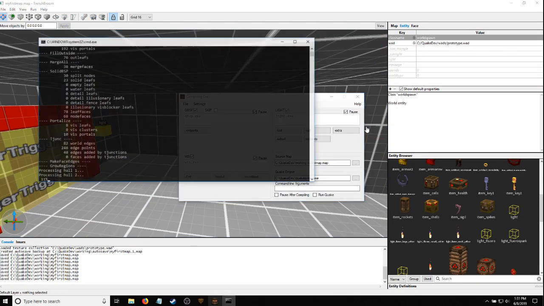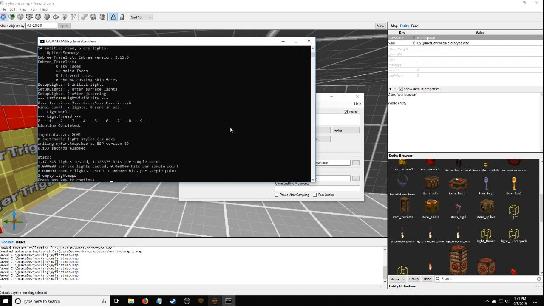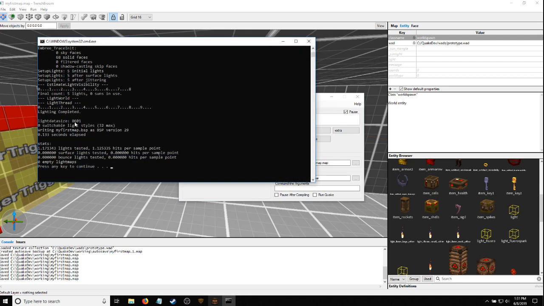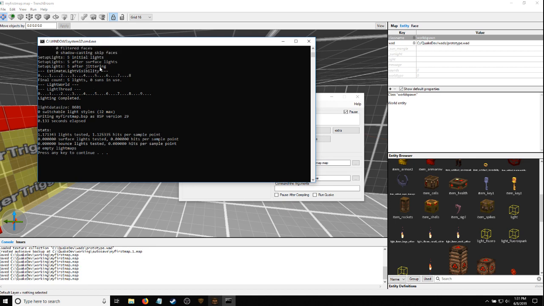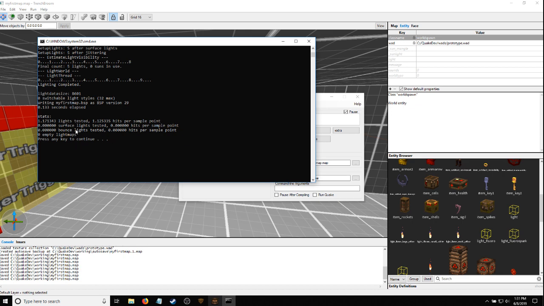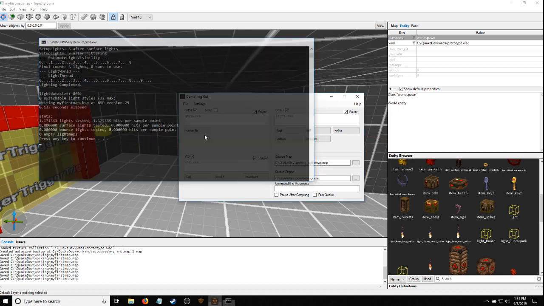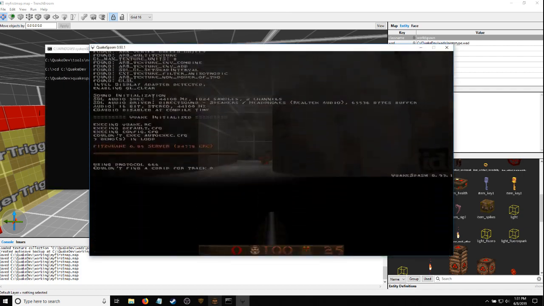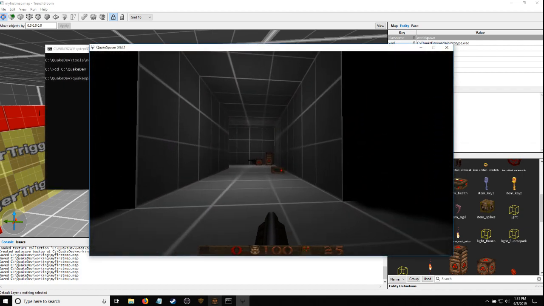So now I'm going to compile again. And this time when we get to lighting, we can see that we have 5 lights. There are 0 suns in use. And we can see we've got some light map data being generated. Now if we run, we can see, hey, we've got lighting now.